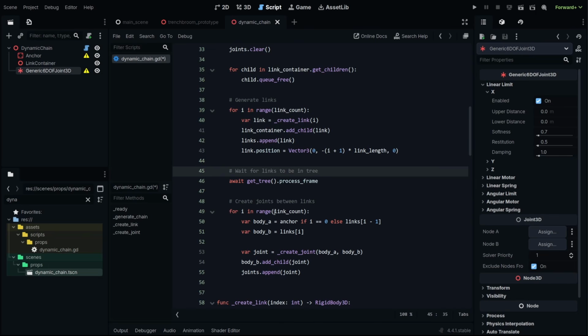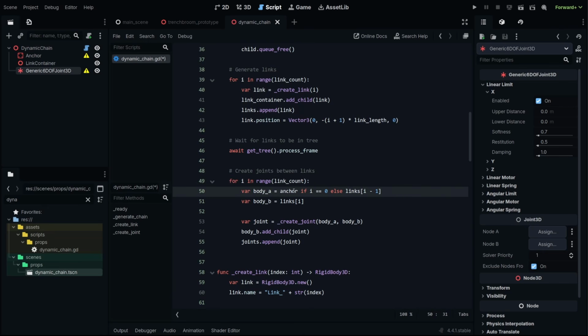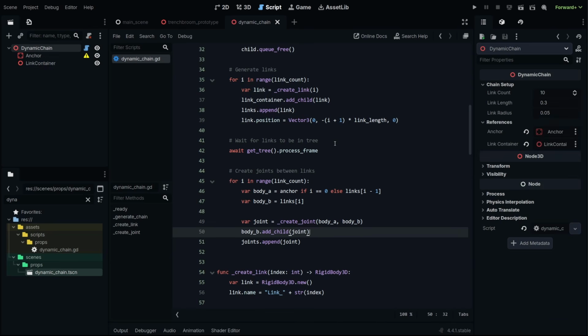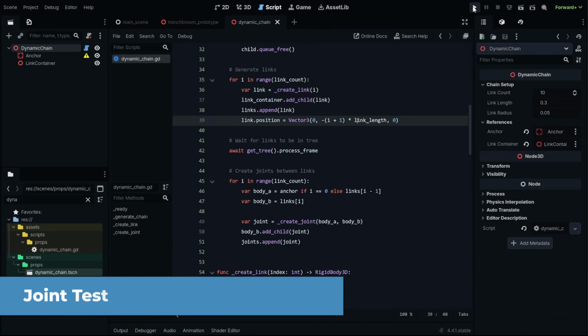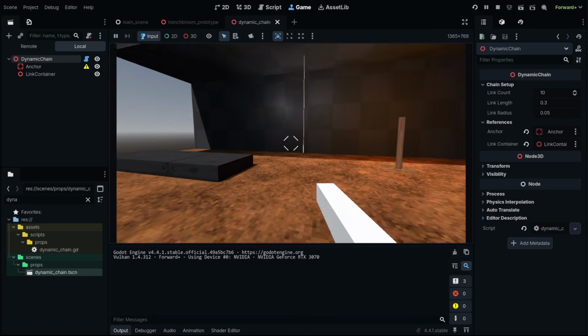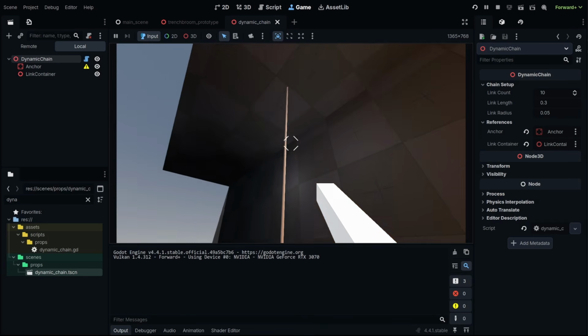So within the range of whatever our link count is, we're going to get the body A, which we'll set to our anchor if it's the first run of the loop. Else, we're going to set it to one of the links in our links array right here. And then we add that joint as a child and then append that joint into our joints array. So now that we're creating our joints, we can actually test this and everything should stay connected, just like that.